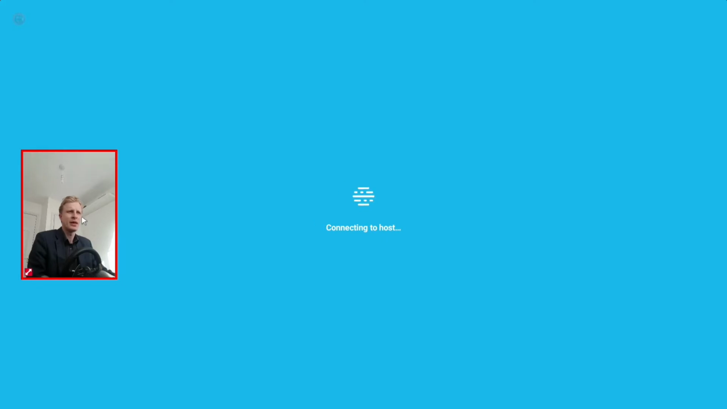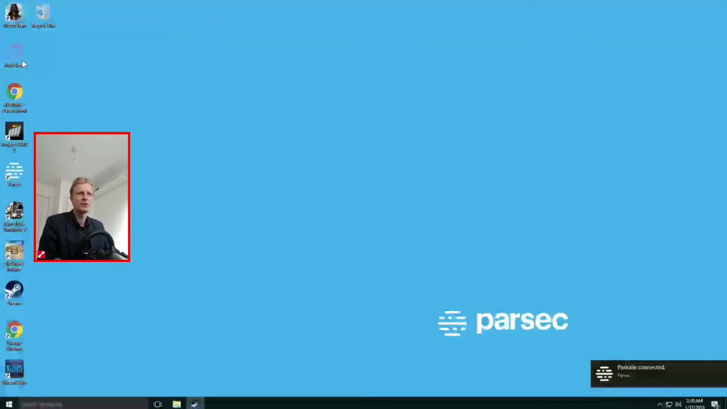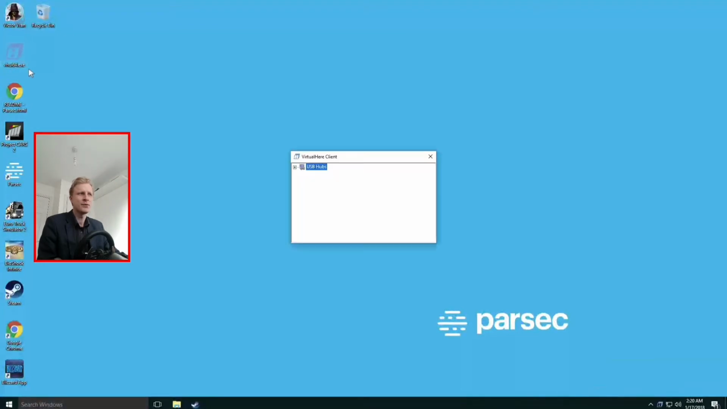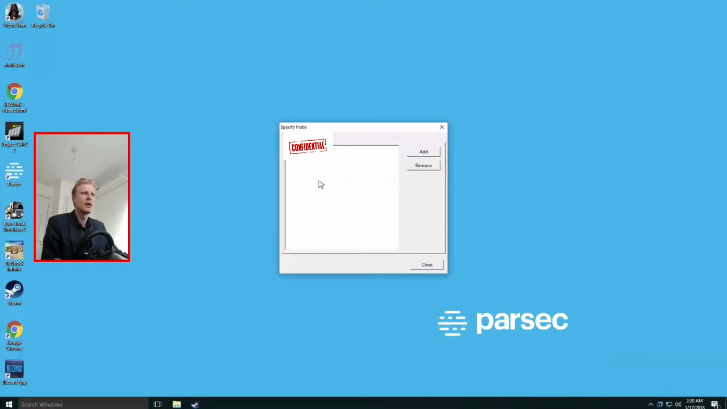Let's wait until it connects. Sometimes it's slow, sometimes it crashes, but most of the time it's working. Open up VHUI64.exe, the virtual here client. You're just going to see here USB hub. You aren't going to see this plus sign. What you need to do is click there and specify the hub. This list will be empty.